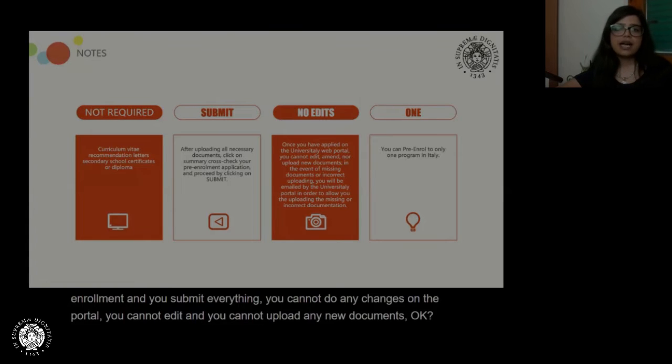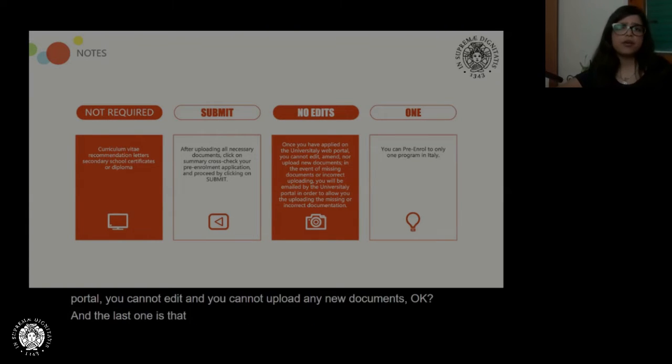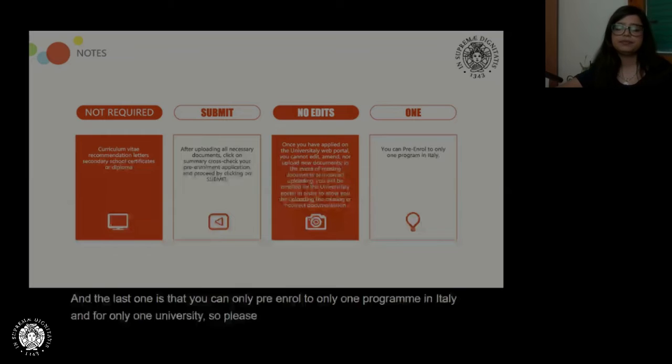And the last one is that you can only pre-enroll to one program in Italy and for only one university. So please keep that in mind.